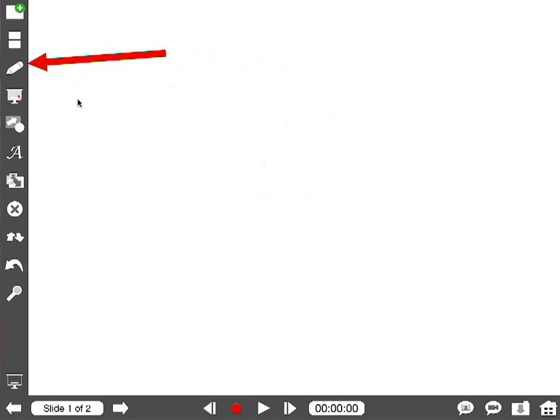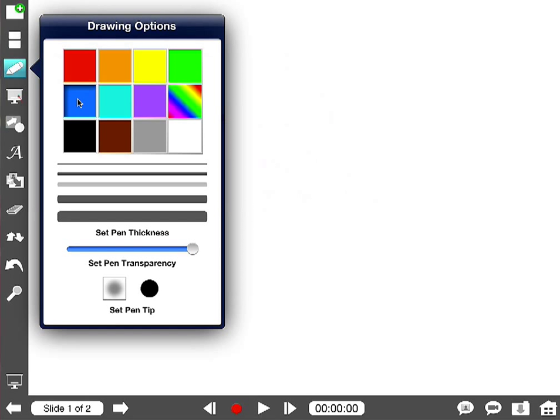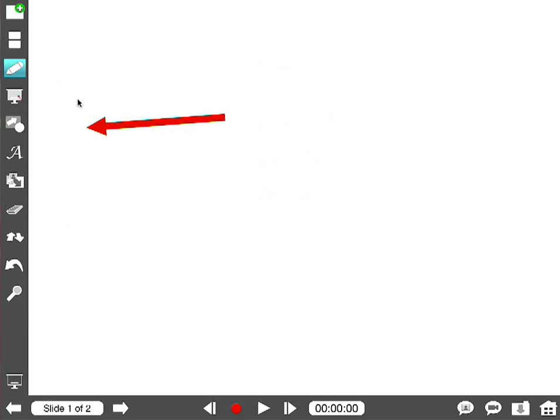Next is a pencil, which allows you to write. I'll click and hold that one. Select color, thickness, and pen tip. And I can write up my text here.